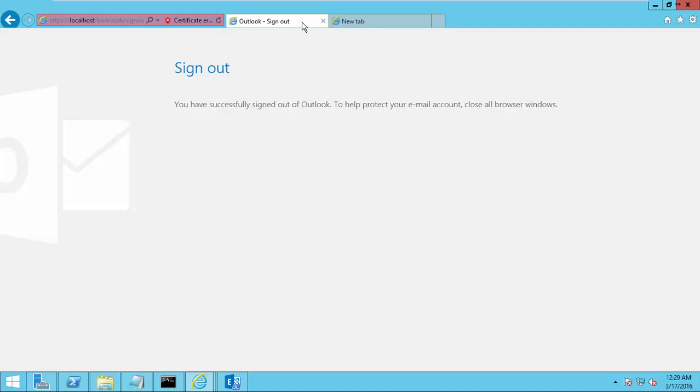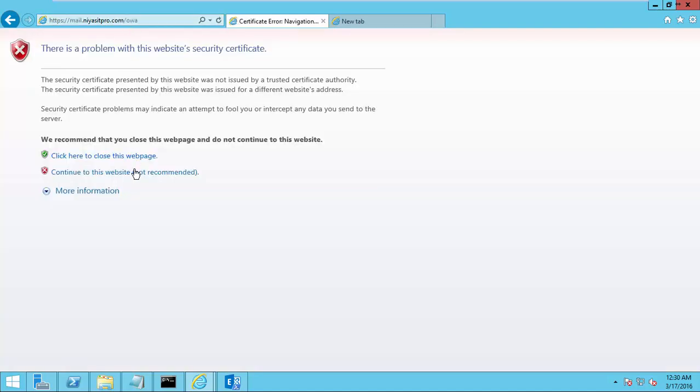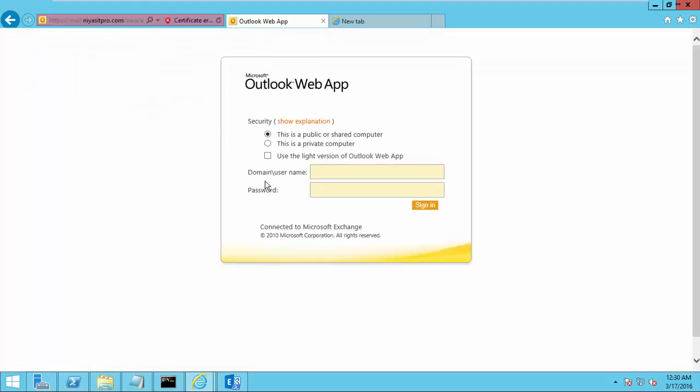Sign out from the administrator and try to log in with the new user now. You might notice the URL I'm going to browse is mail.niasitpro.com, which is the same one we used for Exchange 2010 also. Now you see the Exchange 2010 OWA page is prompted instead of Exchange 2013. We will see what the result is when we try to log in with this one.